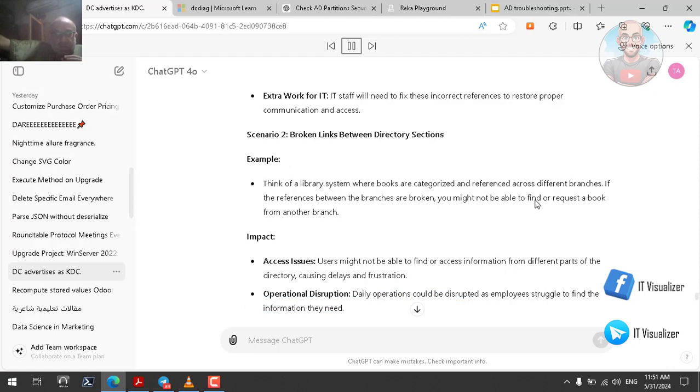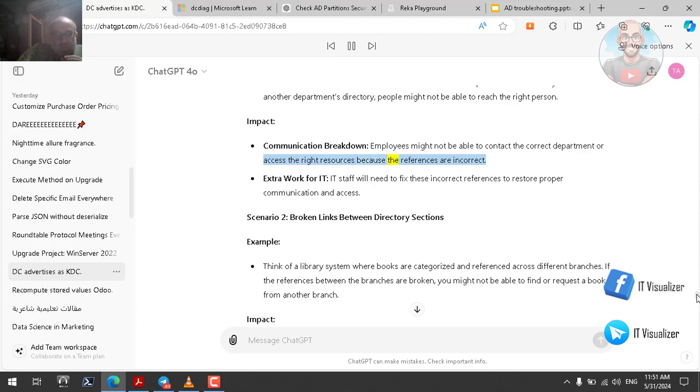Communication breakdown: employees might not be able to contact the correct department or access the right resources because the references are incorrect. Extra work for IT: IT staff will need to fix these incorrect references to restore proper communication and access.